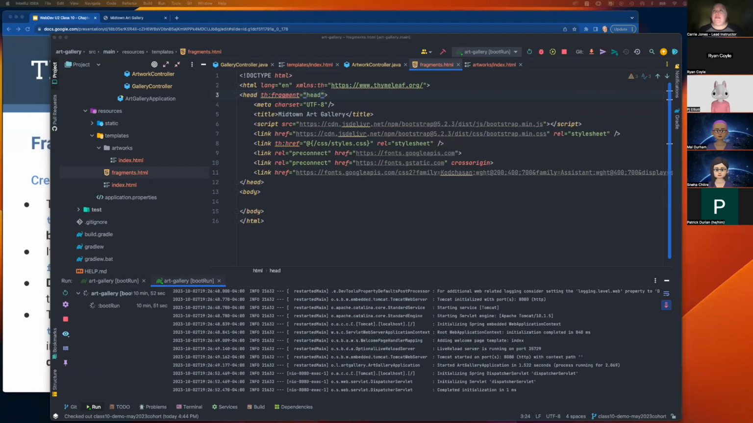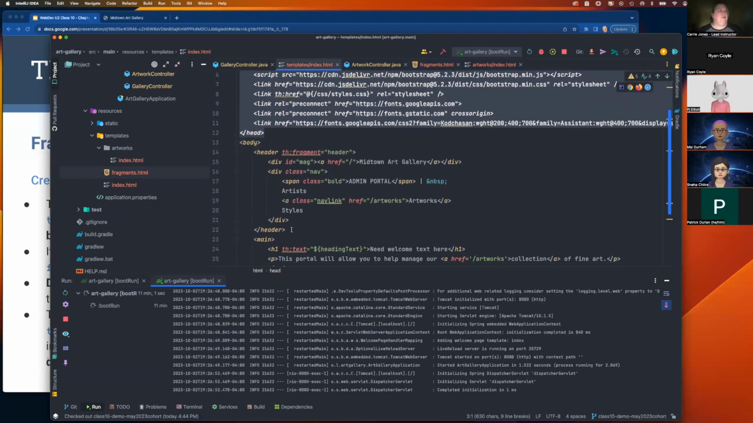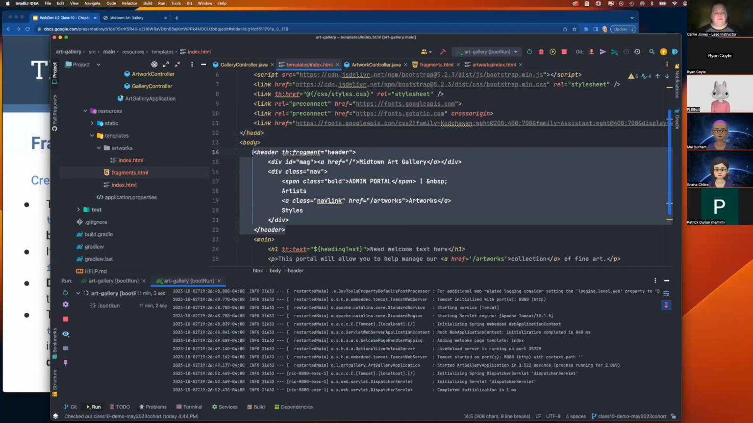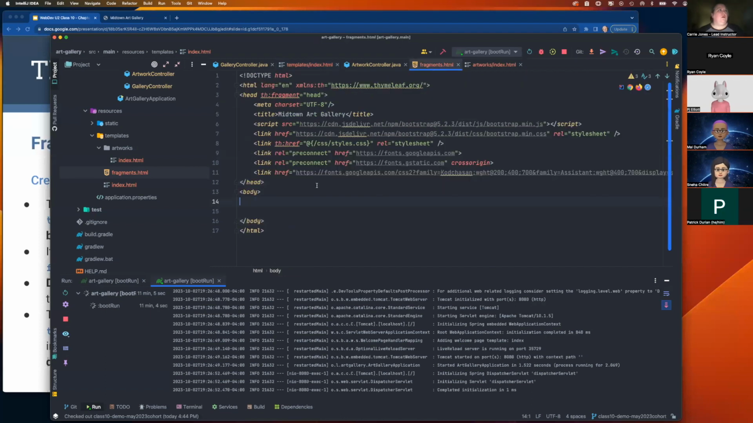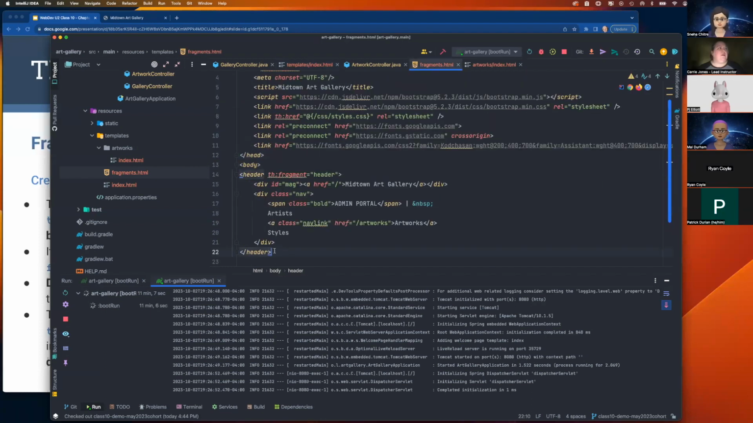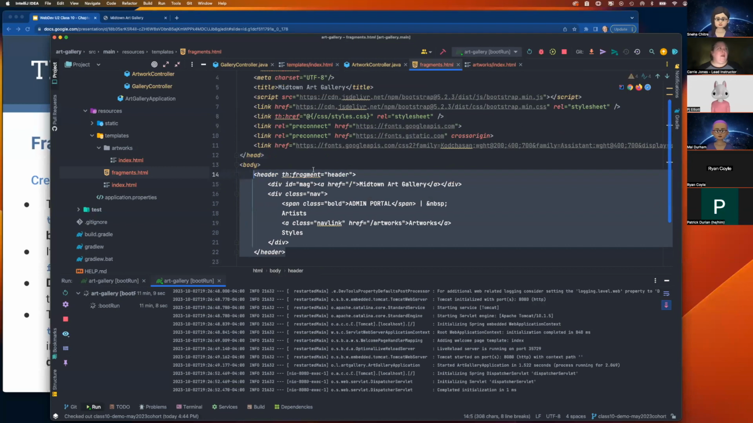And let me make sure that is yes, what I'm going to do. And then here inside the body, we're going to do the same thing with this header that we want to be able to reuse. So I'm going to put the header in here, and we're going to give this a name. I already have, you'll see, th:fragment header. And it has all that stuff.